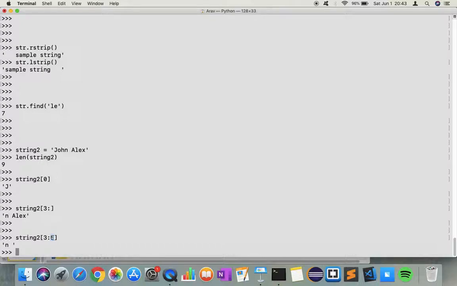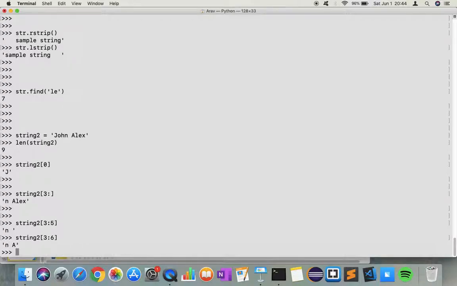But then ending is always the position that you don't want, right? The position that is next to the position you want. So to explain with an example, I want 3, 4, 5, which means I have to give 6. Might be a little bit confusing. Again, if you practice, this will be second nature to you. If we do 3 colon 6, now I got n space a. So just remember that the ending position is always the position next to, up to the point that you want.